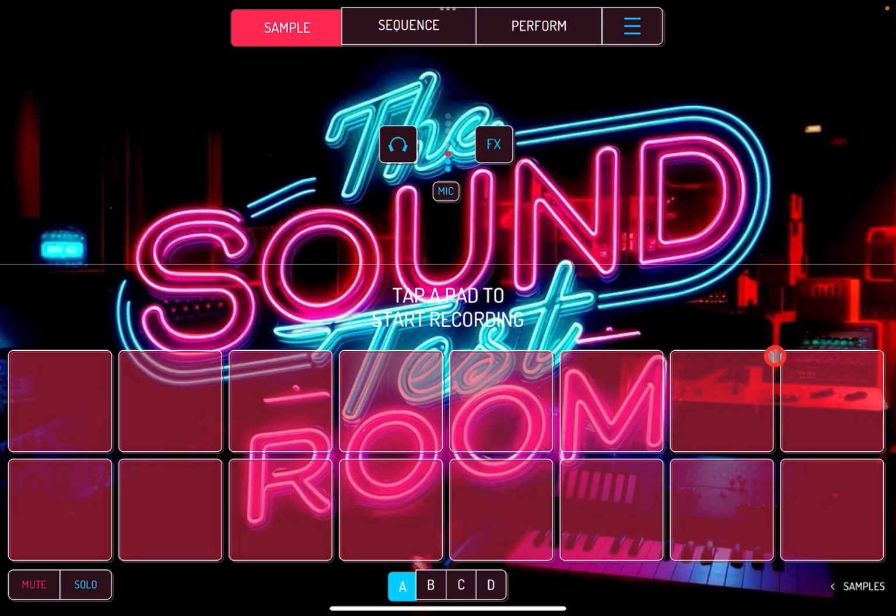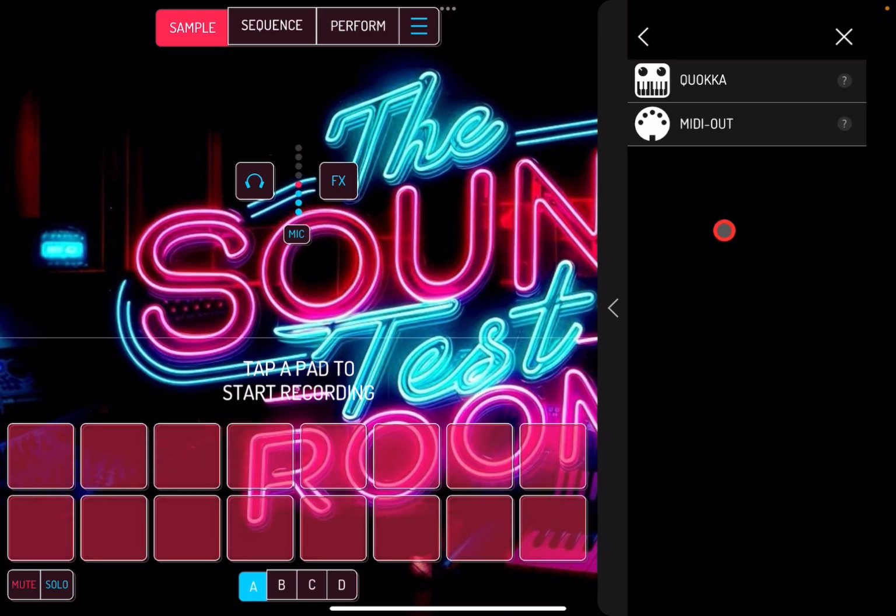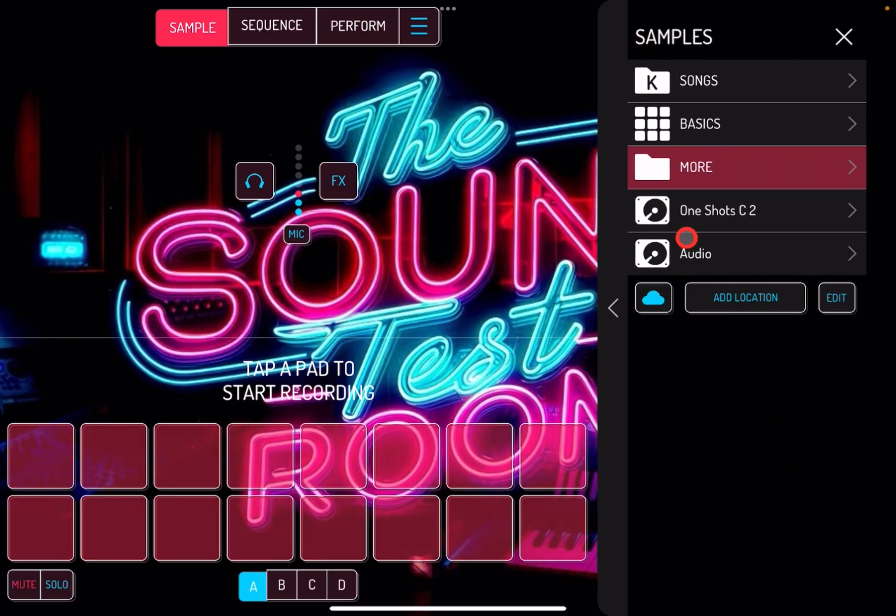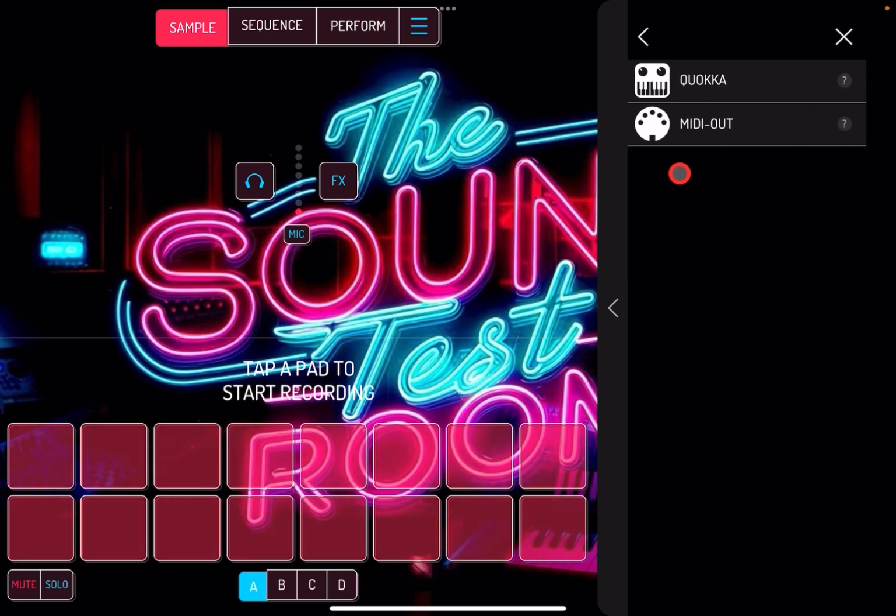Okay, so to access the new synth, you go down here in the corner where it says samples, tap on this, and it'll look like this. Then you go to more, and then you can choose either MIDI out, which means you can send the MIDI out from Koala to a hardware synth, or QUOKKA, which is the internal synth.